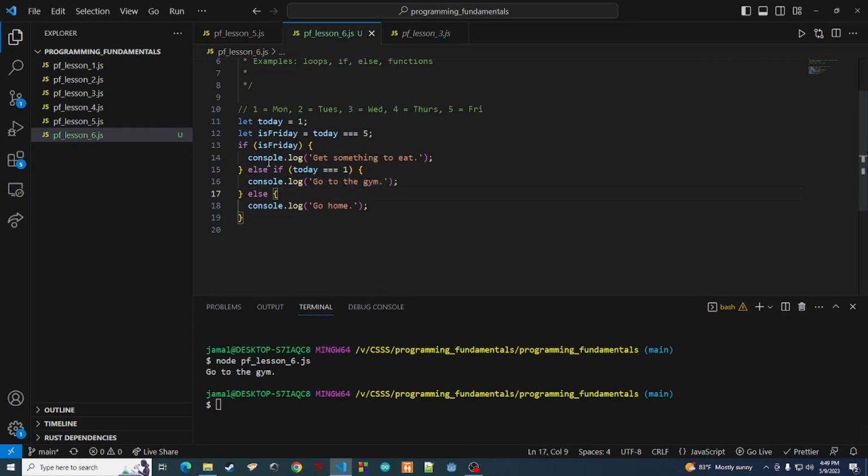So what's happening here, as far as flow control goes, is we're just going to run this line, then this line, then we're going to get to this if statement. It's going to check this condition. If isFriday, and we know isFriday is checking to see if today is equal to 5. At this moment, today is equal to 1. So it's going to say, is 1 equal to 5? No, that's false. So this statement is false, so we're going to skip over this. We're not going to run this code.